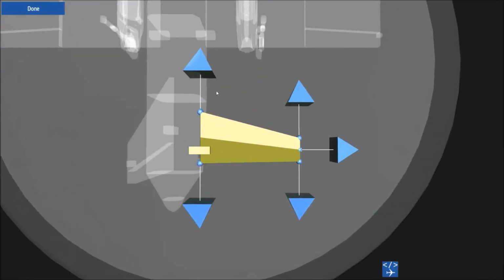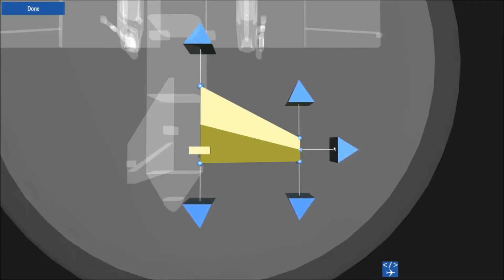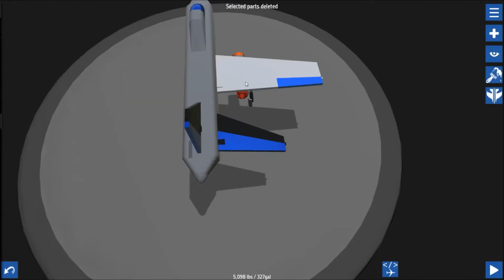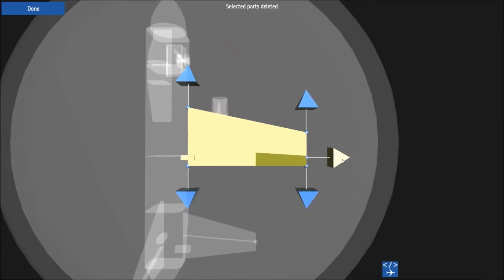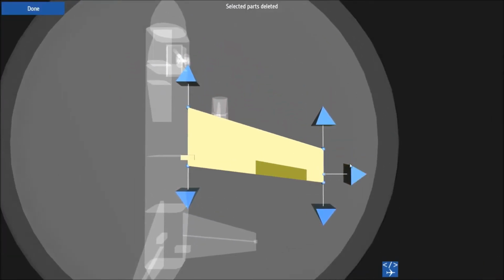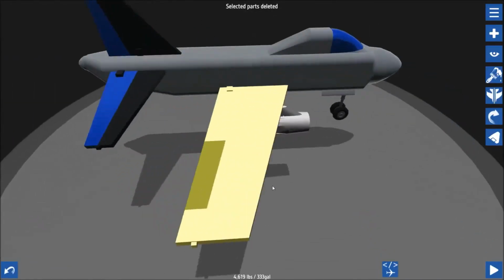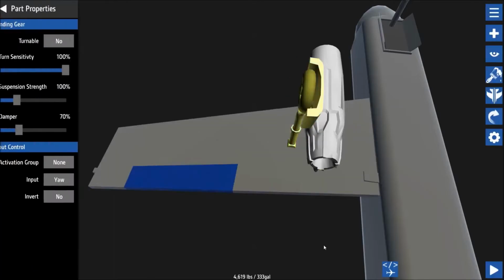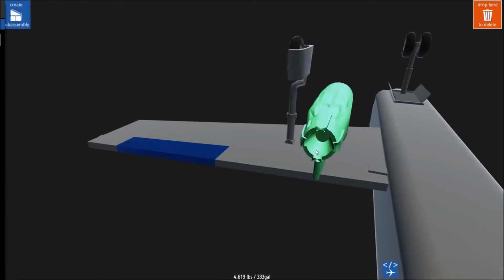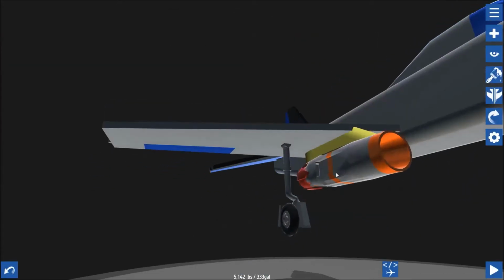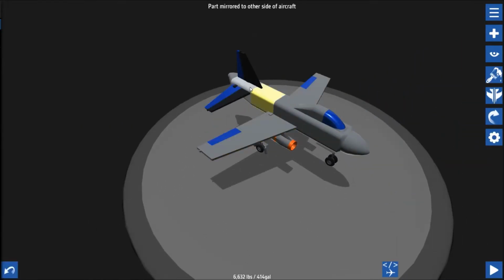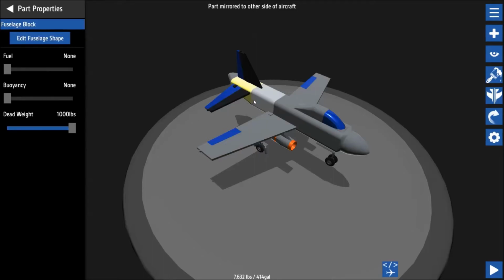So let's see. Not more like that. That should be big enough. And I'm also going to make the wing a little larger and a bit more swept so we can go a little faster. So we're going to move the landing gear a bit and move the engine. I think that looks good. Let's see.